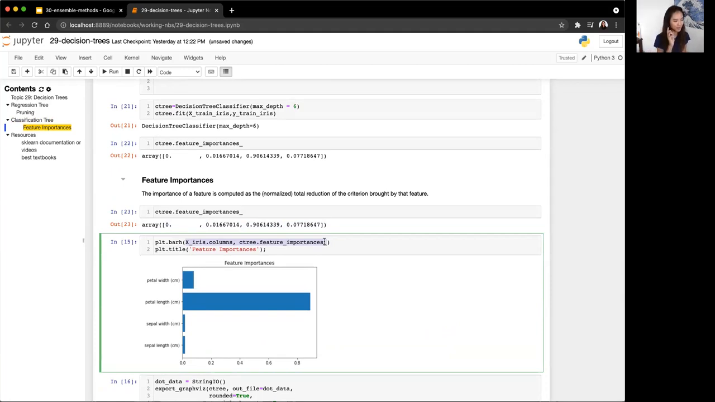Cool. I will tell you that today's models, tomorrow's models, they all have feature importances as well, and they work the same way. Cool. Any questions about this before we move on to ensemble methods?